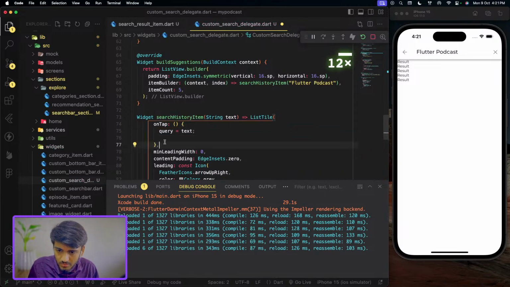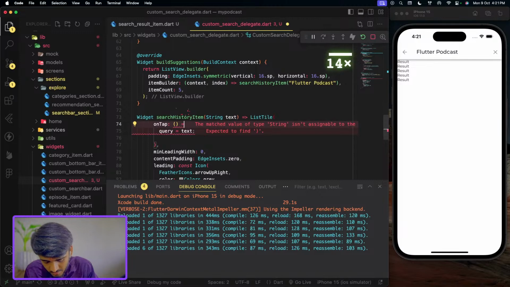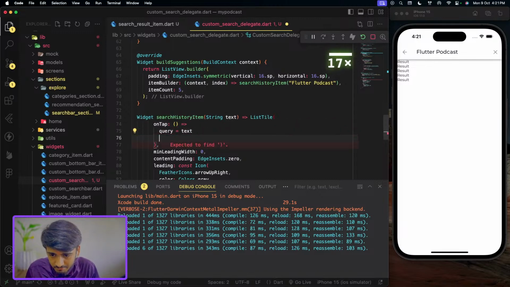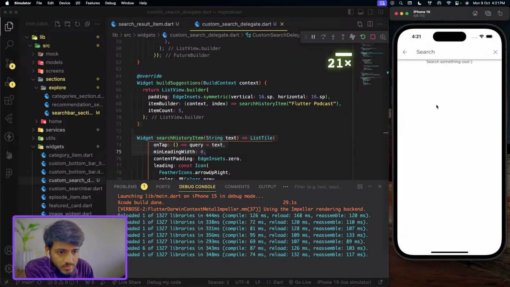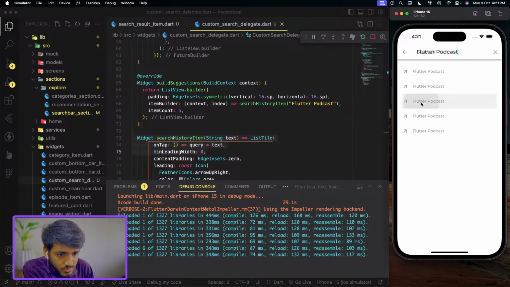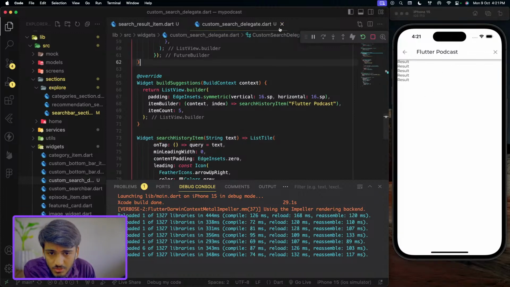We'll take a look at the documentation when we come back to implement the functionality, so that when the user clicks on any of the previous search results, it should just search for it, instead of just pasting the text in here. And then I click this, it should just show the search results directly, instead of me going there and hitting enter again, or a submit or search button from the soft keyboard. Now let's work on this.